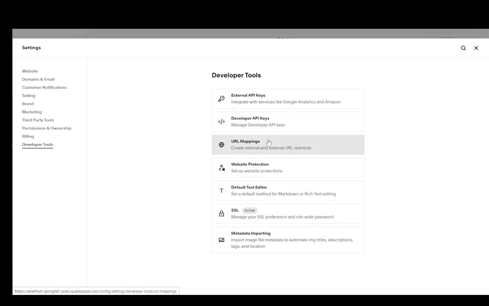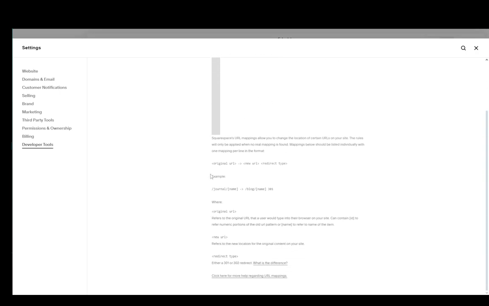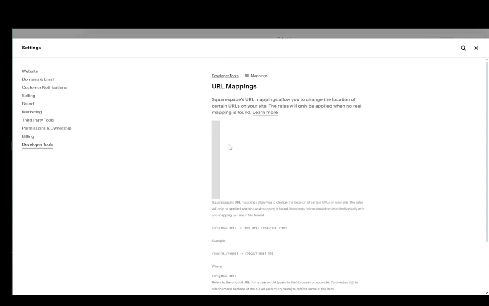Now, you have a couple of developer tools here, but we're going to be using URL mappings. Click on that, and as you can see, they are only applied for premium servers, or rather not. I thought it was grayed out, but it looks like I can actually make a redirect. Now, what your redirect needs to be is in this format. It needs to have your original URL, arrow pointing to your new URL, and the redirect code, which can be either 301 or 302. 301 and 302 are different codes for different purposes.